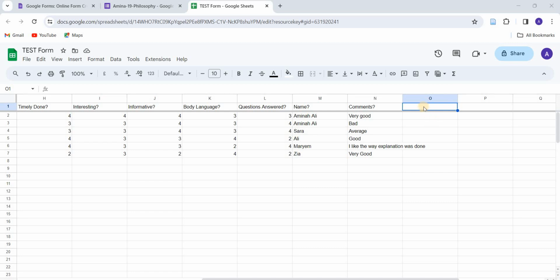So I'm going to use the new column after comments. This will automatically open in your Google Sheets. I'm going to make a column named average. All right, so I'm just making an average column. It means that it will add up all these marks and make an average for it.